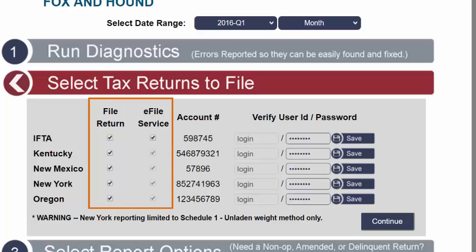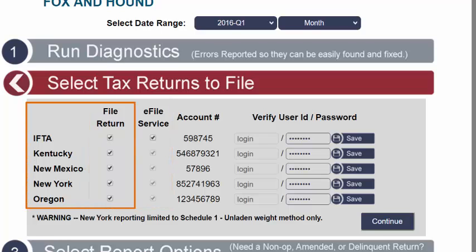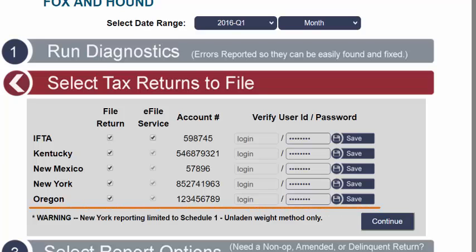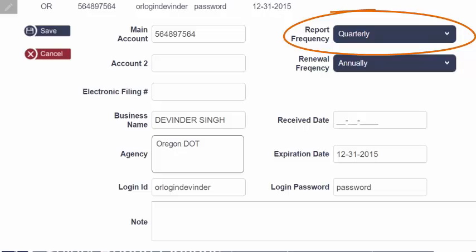These two sets of checkboxes are extremely important. By checking this file return checkbox, you're saying that these are the actual tax returns you want to prepare. A couple of notes for you. Oregon doesn't show up here unless you set it up as a quarterly tax filing on the permit screen.